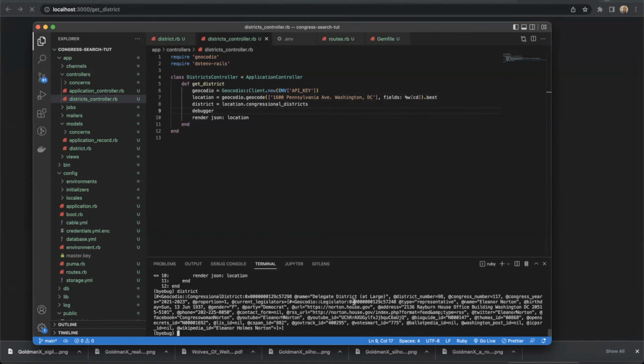Awesome. So we can see here that this isn't giving us all of that address information too. This is giving us primarily information about the specific congressional district and the representatives within that district. So I think this is actually perfect for what we want. So what I want to do is, instead of rendering location now, I'm going to render district. And so last step, let's test to see if this is all working. Let's see if it actually renders in the browser. Let's cross our fingers here.